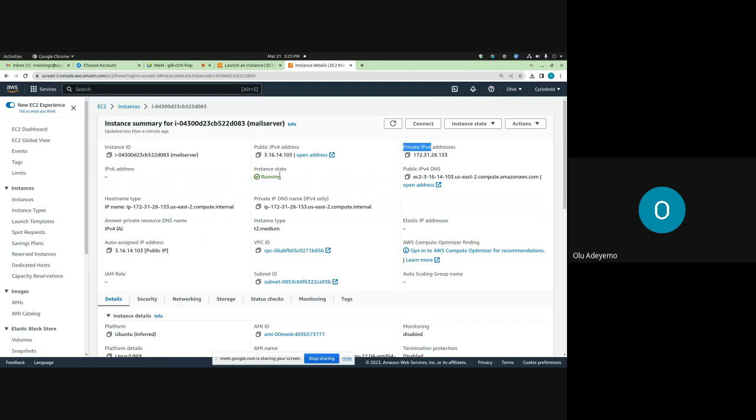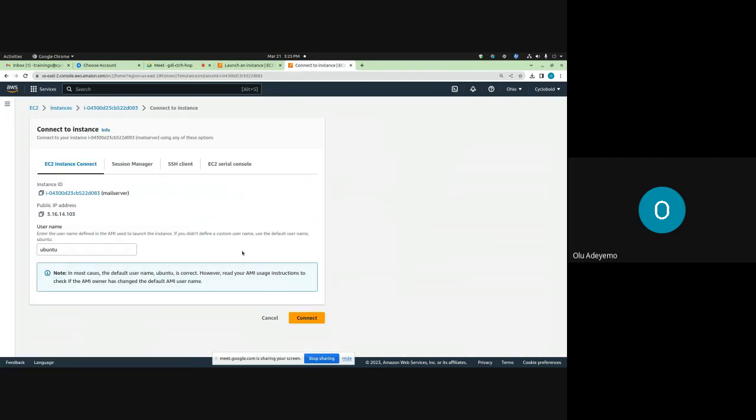Now that it is running, the next thing you want to do is to connect to this instance. So I'll click on connect here, and then it brings us to this view. There are 4 ways you can connect. We have the EC2 Instance Connect, where you just click on connect here, and it opens a window or a tab in the browser that you can interact with. We're not going to use this method.